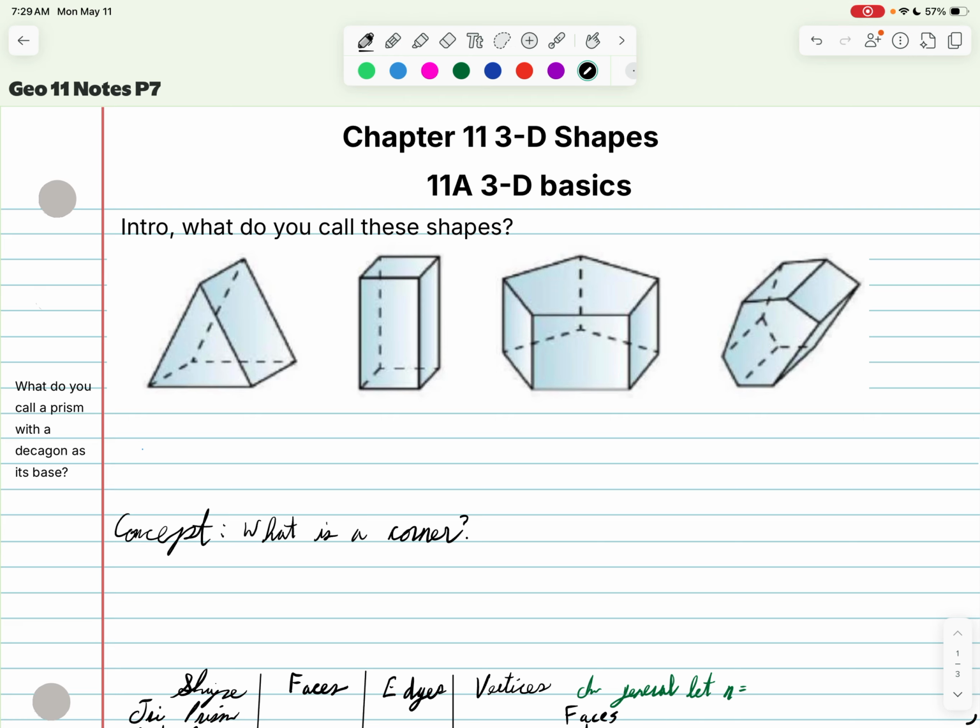So we are starting chapter 11. We'll get through it all. It's a pretty quick chapter. This is all about three-dimensional shapes. So our first learning target here is 11A, 3D basics.